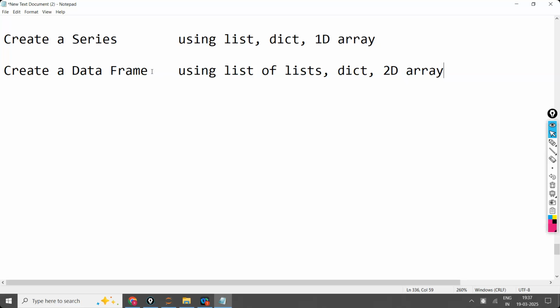So now, create a series using a list or dictionary, and a data frame using a list of lists like this. First we saw how to create them. Second, we saw how to load files. If you have any Excel file, how to load that one, and if you have a CSV file, how to load that one.